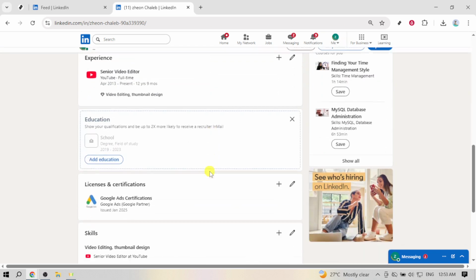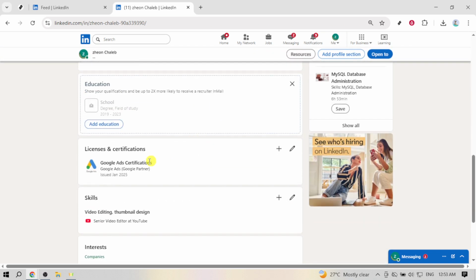That's it. You've successfully added your Google Ads certification to LinkedIn, making your expertise more visible and verifiable to your network and potential employers.